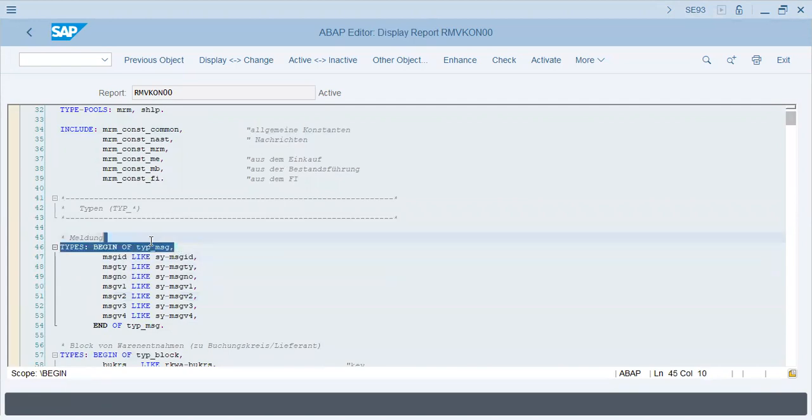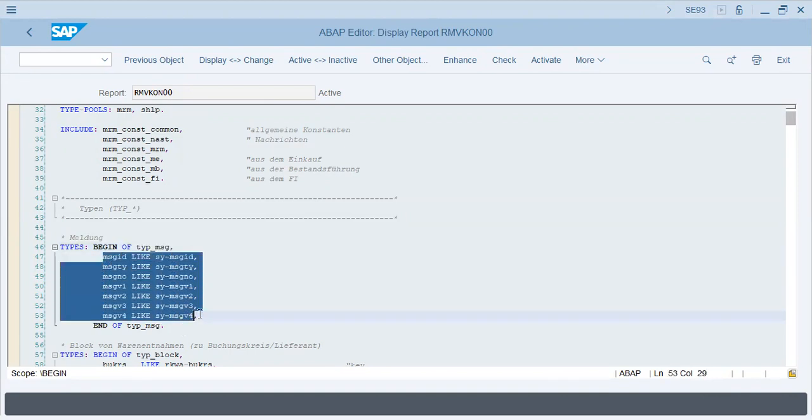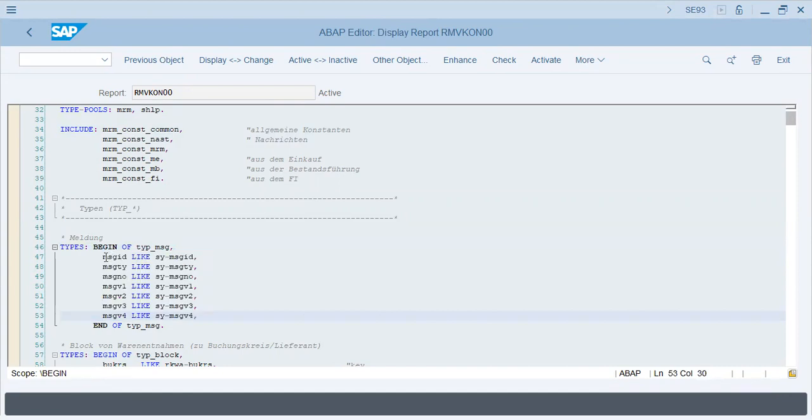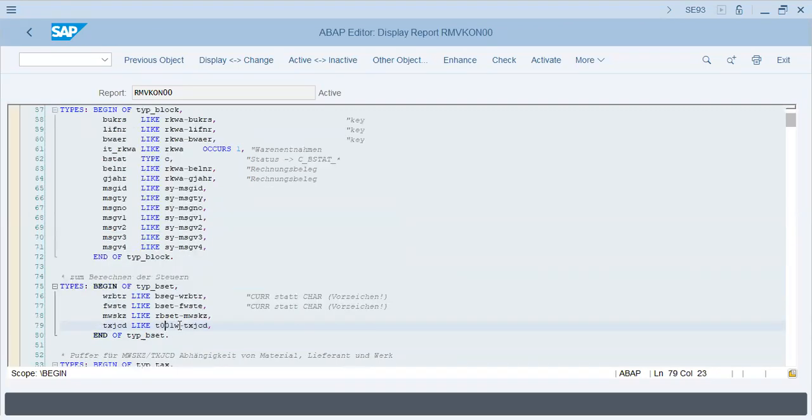Begin of type message, and this is a data object. That object has characteristics, if you see. Now, message ID is like system message ID. Which system? This is the default data object given by SAP. Even if you don't understand the logic of it, that doesn't matter.